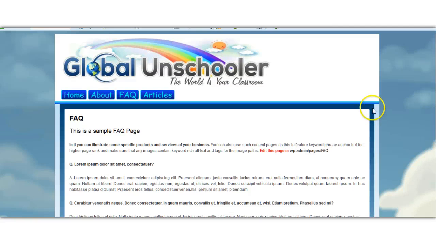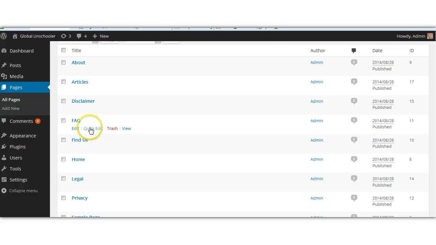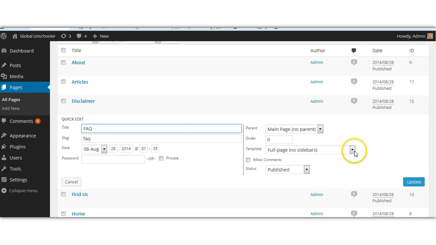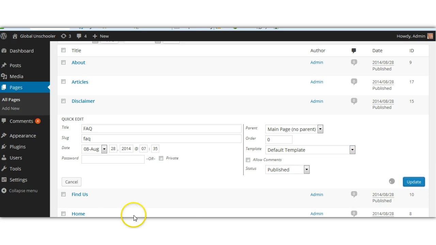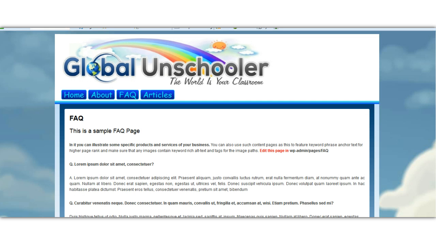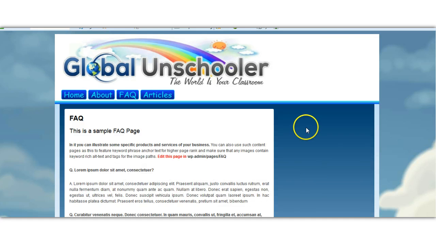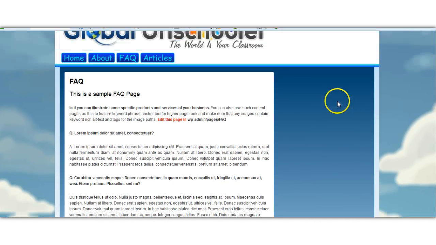But let's say that we wanted to keep that the way that it was before and have a sidebar in there. So in that case we're just using the default template. We're not using the featured panel, so we're going to go with default, update, come back here, refresh the page. You'll see that retract again over to the left hand side and give us our space on the right. There it is.